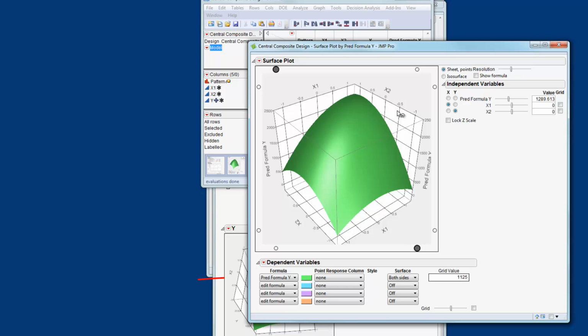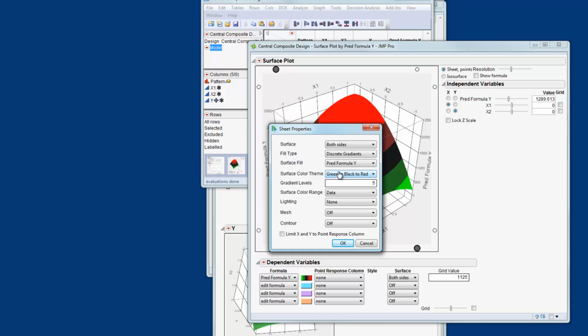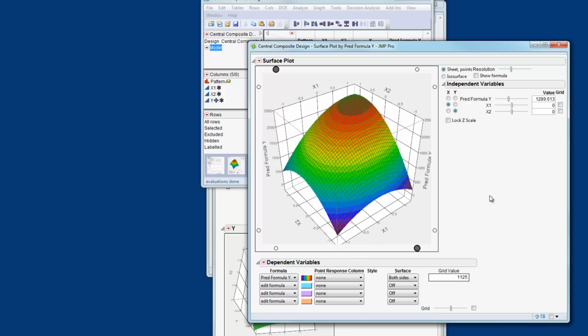You'll notice at the bottom we have a key. The key indicates that the prediction formula is being shown in green. If I click on this green panel, then I have options for how I want the surface to be presented, which colours I want to use, and instead of using a single solid colour, I'm going to choose discrete gradients, and I'm going to select a colour scheme, and I'll choose spectral and say that I want to have 20 levels for this gradient. I'll also put a mesh on, and that mesh just helps visualize. So if I click OK now, here's the surface.